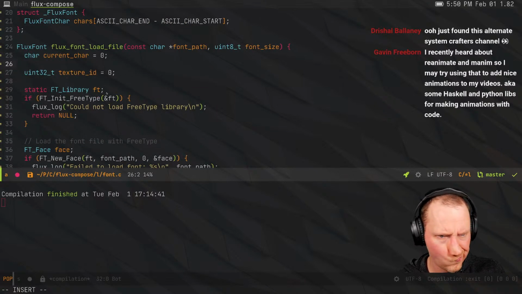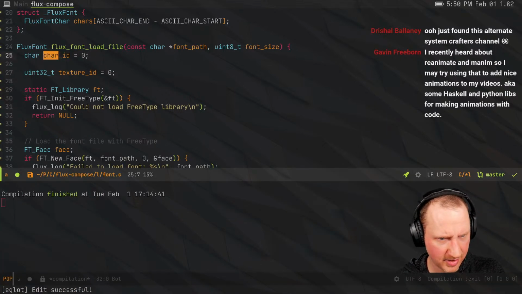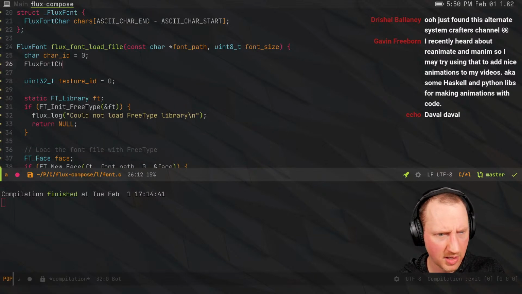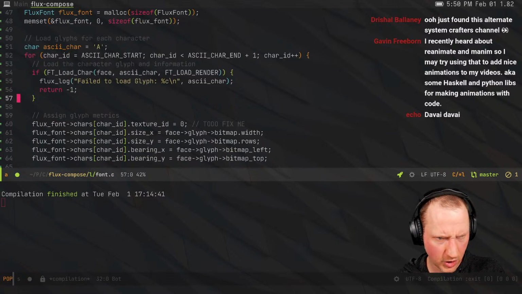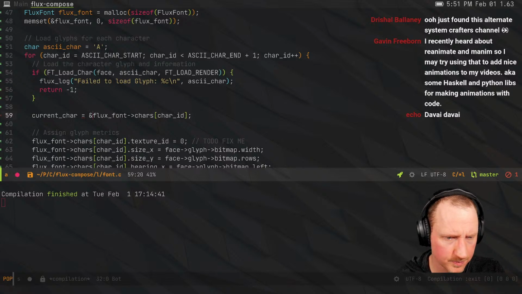So what we're going to do is current char. We'll call that char ID. No, let's not do that. Let's rename using eglot. Eglot rename char ID. Okay, I think that should do that for everything here. Good. And then flux font char. Current char. This is going to be a pointer because we're going to hold on to the current character by saying current char equals flux font chars char ID, and we need to get the reference to that as well.